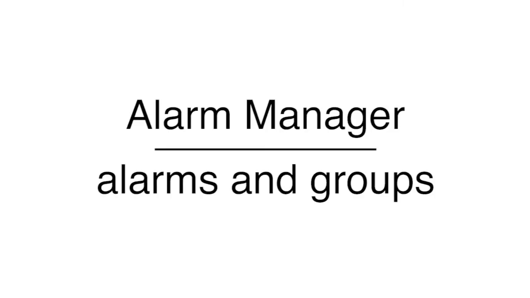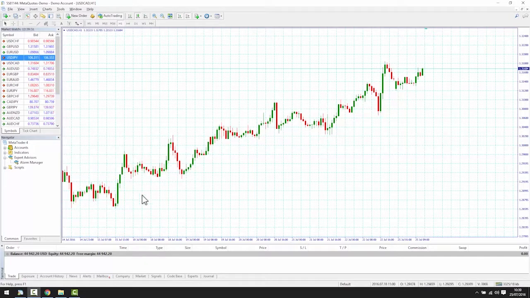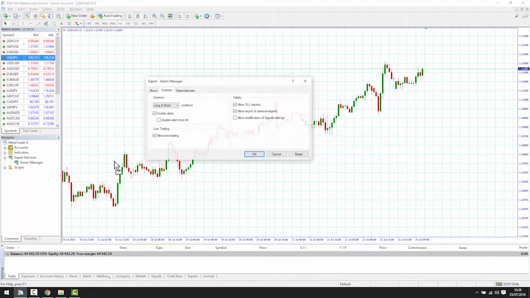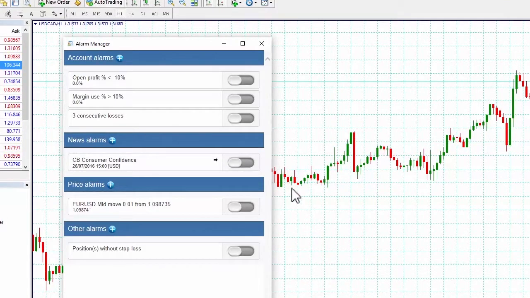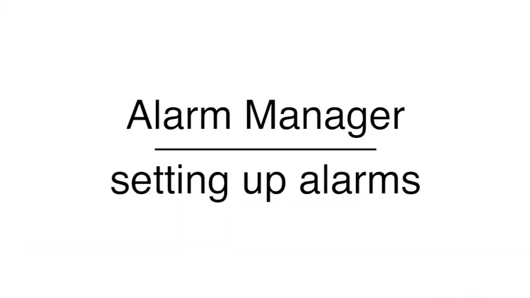Alarms and groups. When the Alarm Manager first runs, it will display a series of example alarms divided into groups such as account alarms and price alarms. The example alarms are for demonstration purposes only and do not have any actions attached to them. A group is just a label that helps to organize alarms. Any type of alarm can be put into any group.